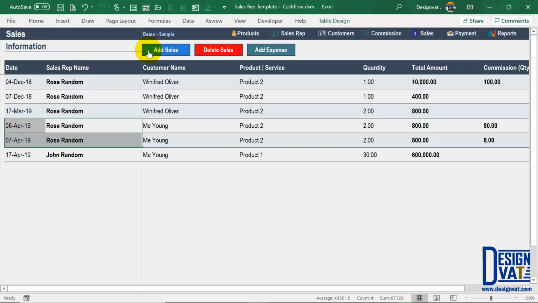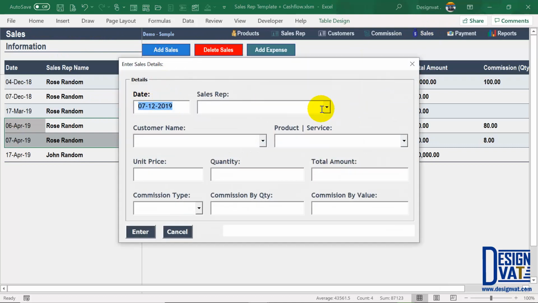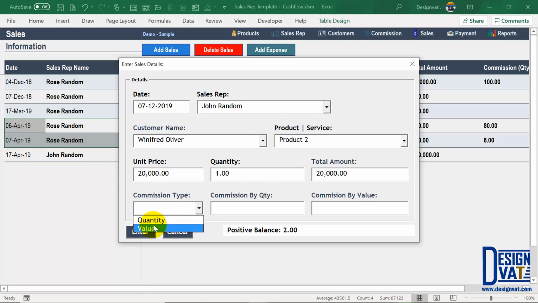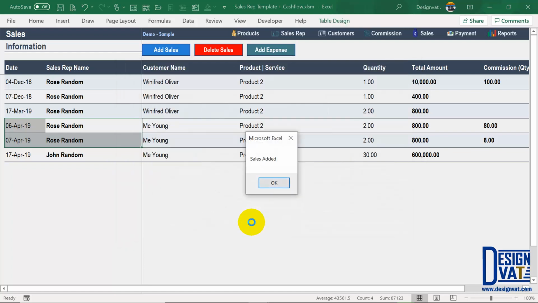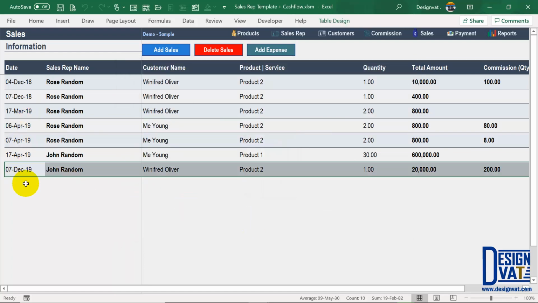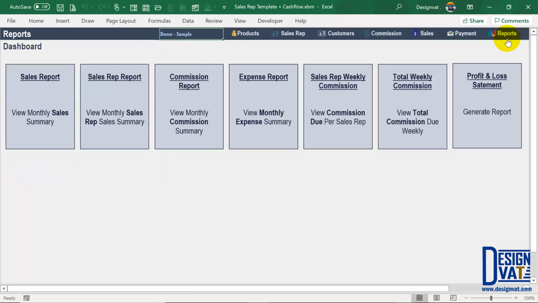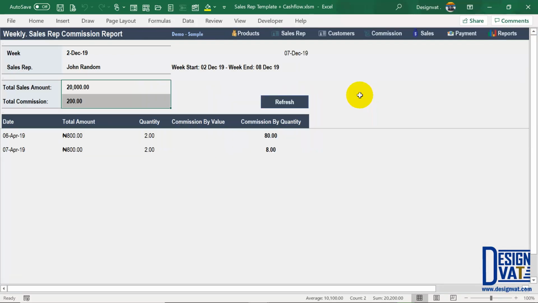But if I go to my sales section and I add a transaction for today, I can just select John Random, any customer, the only product we have to sell, I'm just going to make this 20,000, and select a quantity-based commission system. So now I've added a transaction for today. If I go back to my reports, and I go to my weekly reports, you notice that that has updated. For today, if I change that to today, the week start date is on the 2nd of December. And the weekend date is tomorrow, which is the 8th of December.